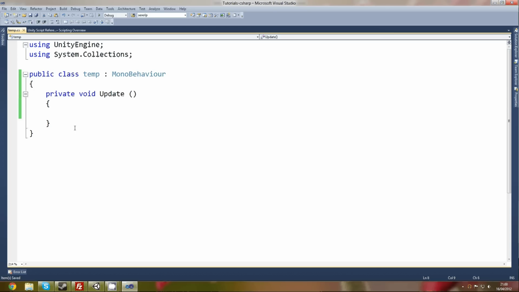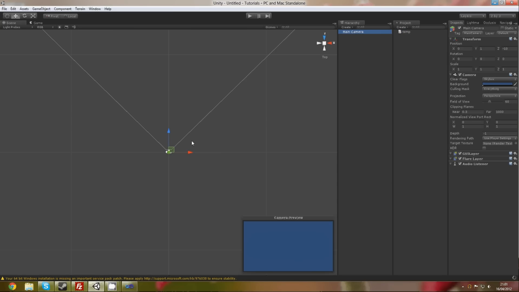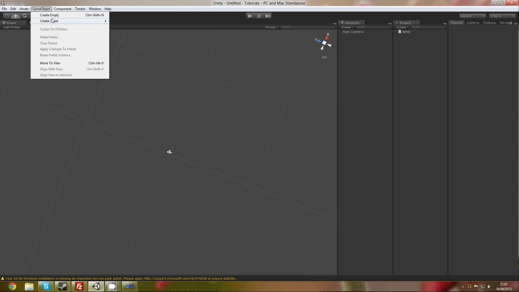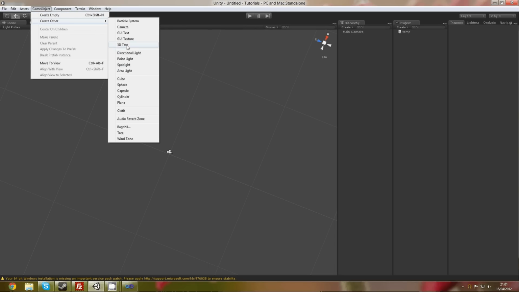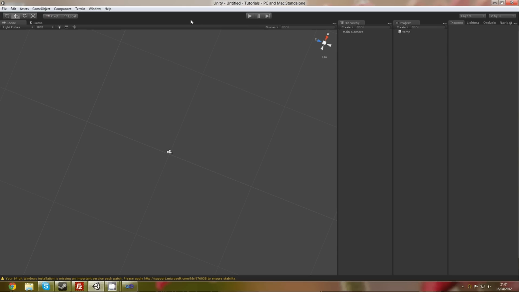In fact, I should actually tell you what raycasting is before we actually begin this. Raycasting is basically a line from one point to another point, but it's invisible, so you cannot see it. And you're probably wondering, why would we use this?